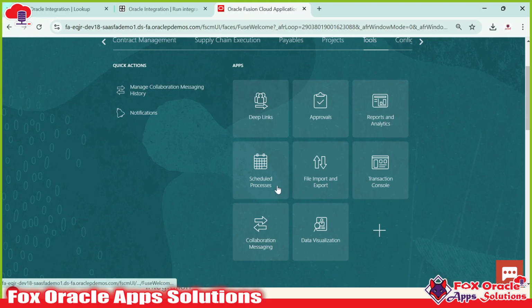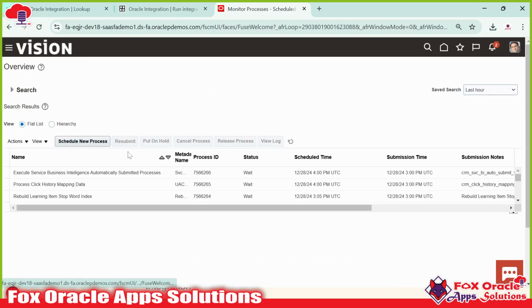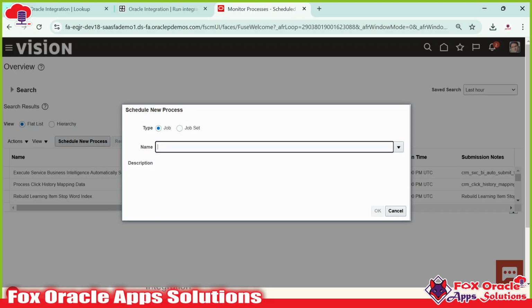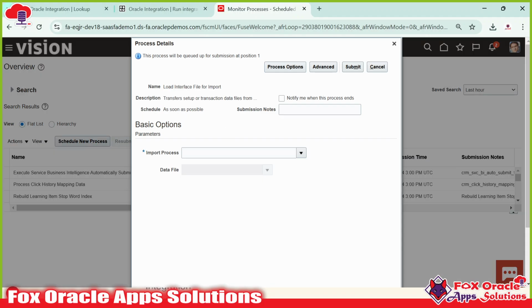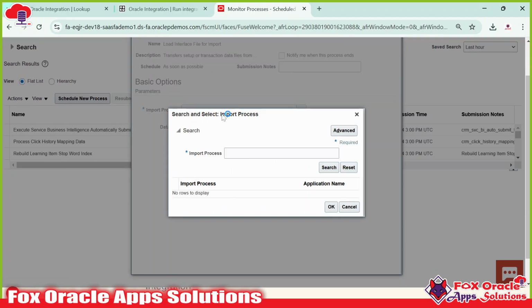So here we just have to go to schedule. We have to load the file, right? For loading the file, we have the import program named Load Interface File for Import. So I will select the import program as Load Interface File for Import. For the import process, we have to select Import Orders for Purchase Order.